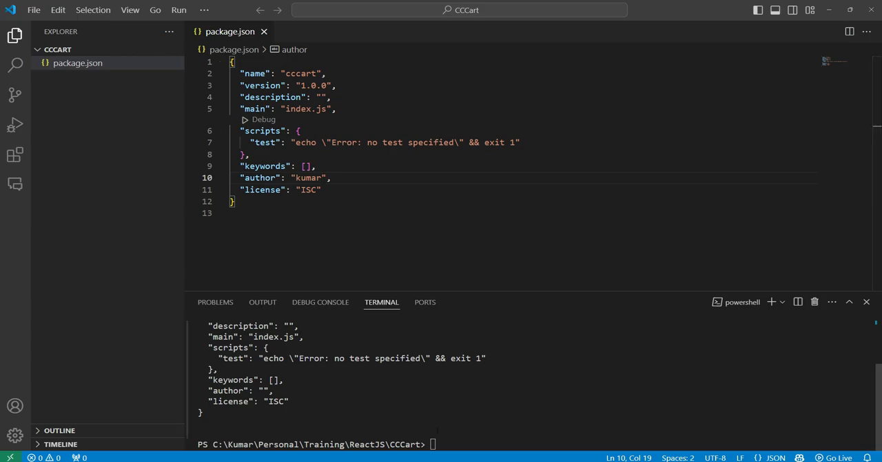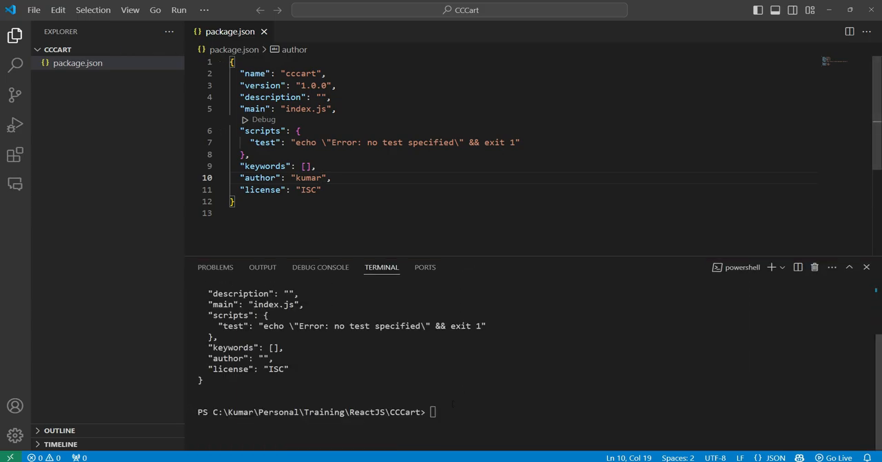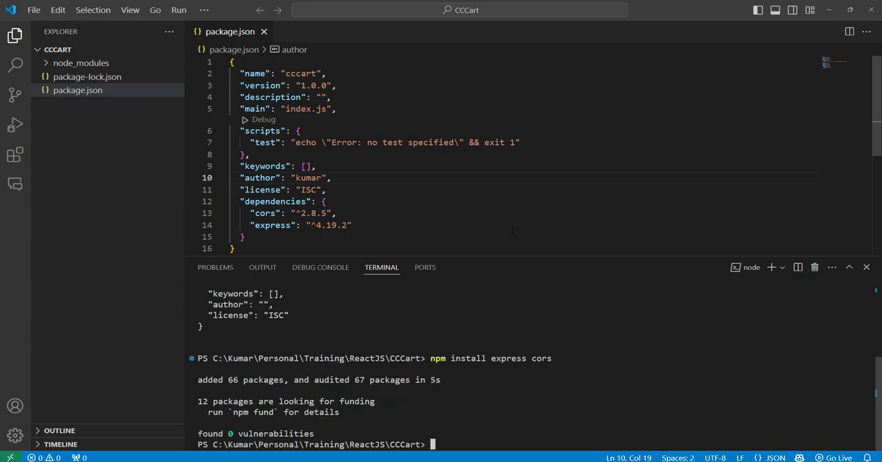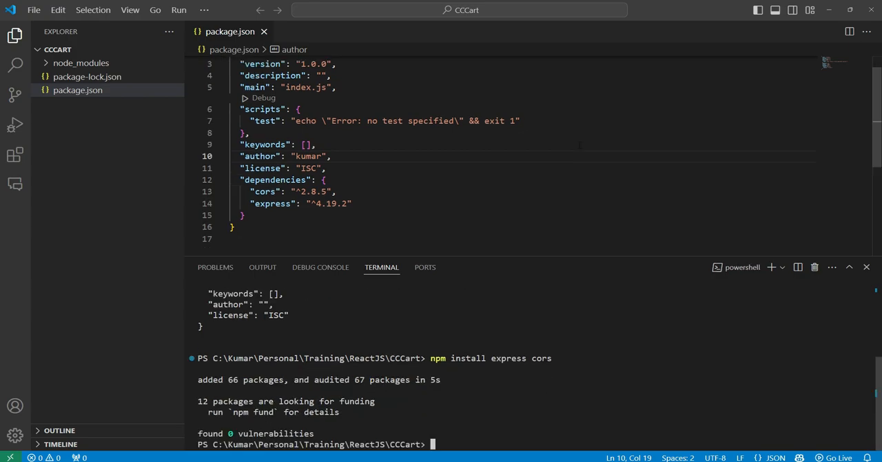After that, we need to install the packages. The packages are Express and CORS. So let's run the command npm install express cors. Once we install them, they will come in the dependencies section. Why we need Express is, if you want to create REST APIs on the server side, you need a web framework, which is achieved through Express.